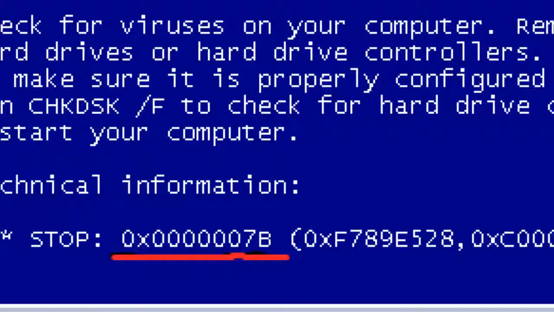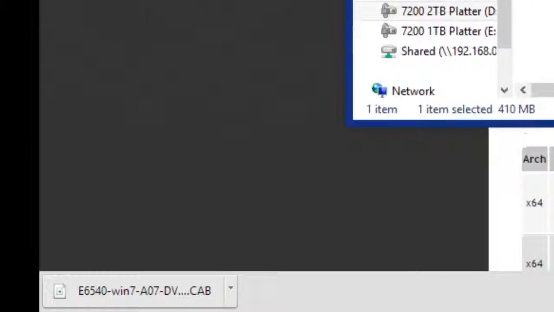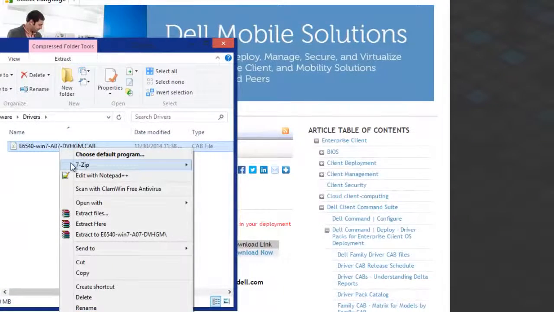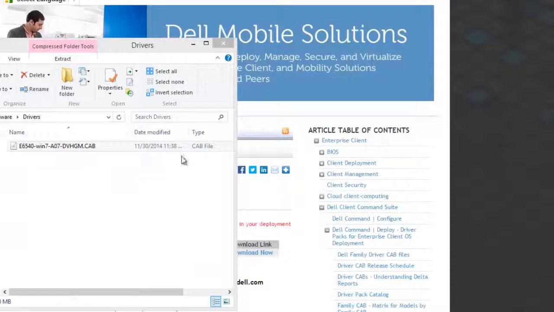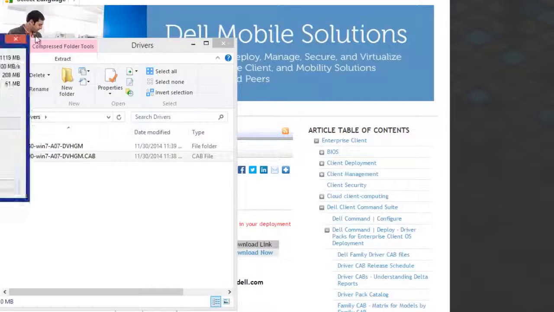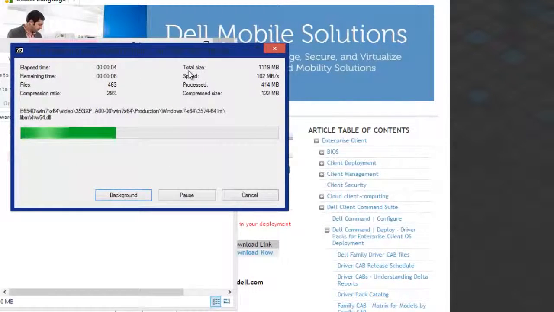So let's see if the driver pack is done, and it is. So I'm going to open this up and just show you how to. So here it is, and I'm using 7-zip. You can Google this. 7-zip is a free extraction tool, and I'm just going to hit extract to, and it's the name of the file, but what it does is it creates a folder. So we'll go ahead and run that, and I'll show you which drivers to pluck out.